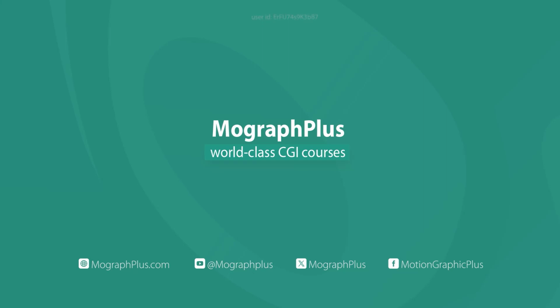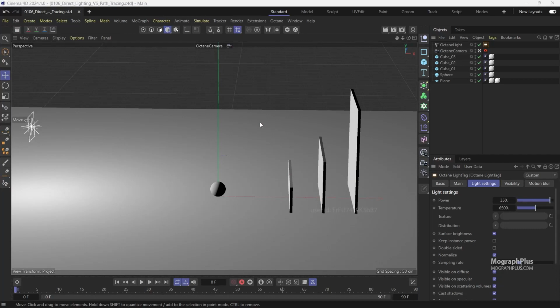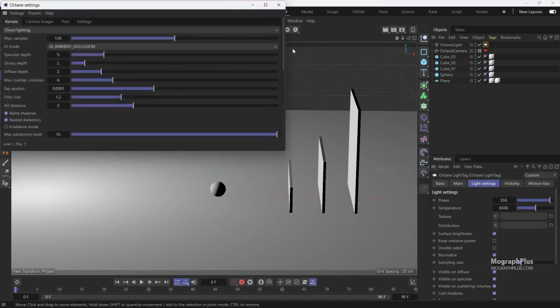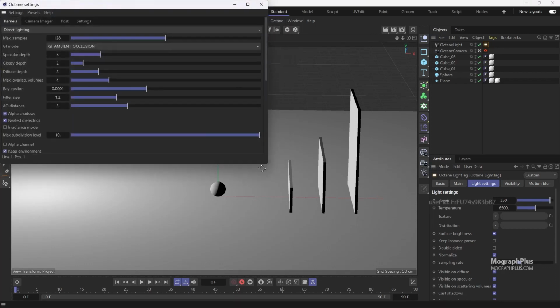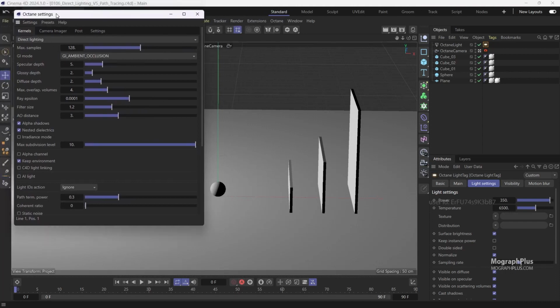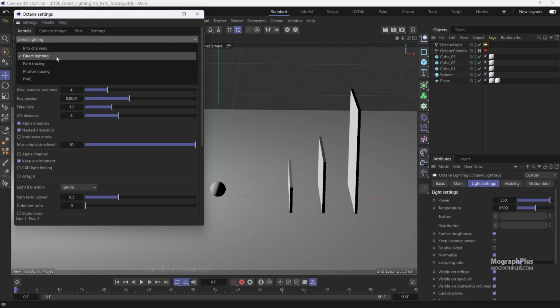Okay, in this short video, we'll learn about direct lighting versus path tracing. In Octane, one of the first things that you need to be aware of are kernels. So from the Octane menu, open up the Octane settings window. And here the first tab is called kernels. Here you can define the kernel that will be used.